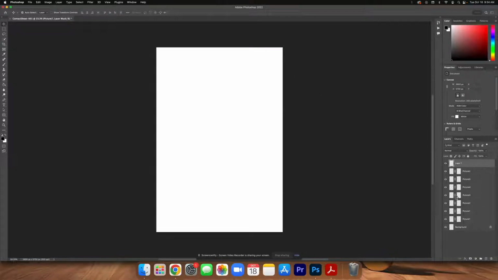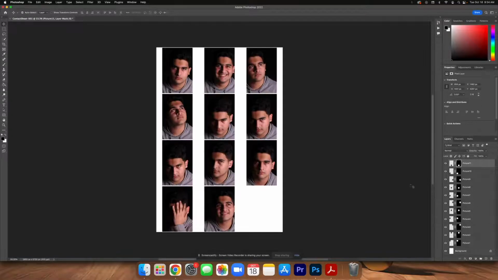Notice over here in the layers panel, they're creating our pictures. All right. So here we have our contact sheet with all the 11 photos.